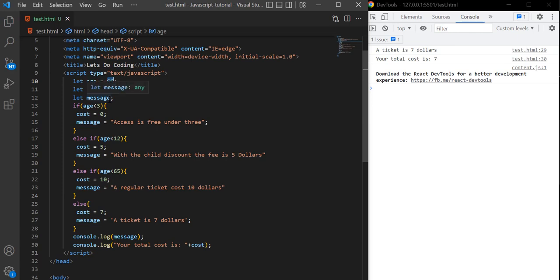Now our code is much cleaner and more readable. And as I change the age from 66 to 2, we'll still be getting the same answers. There you go.